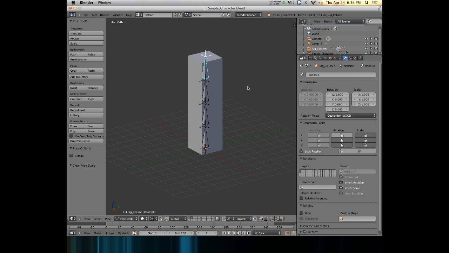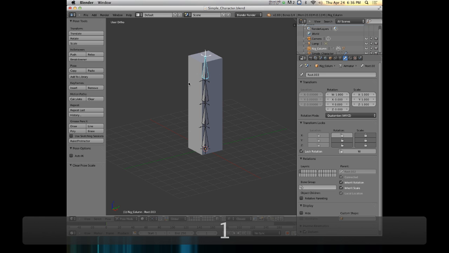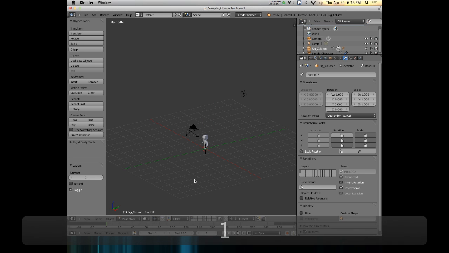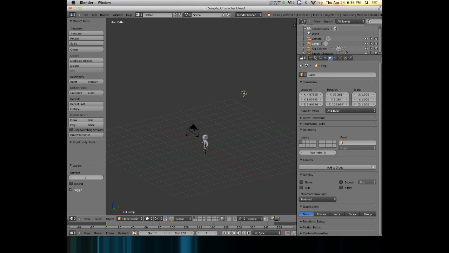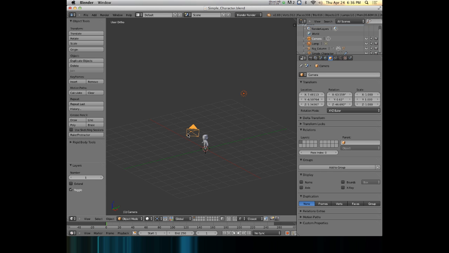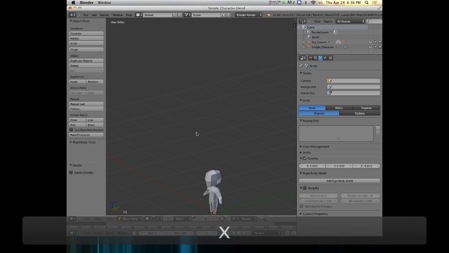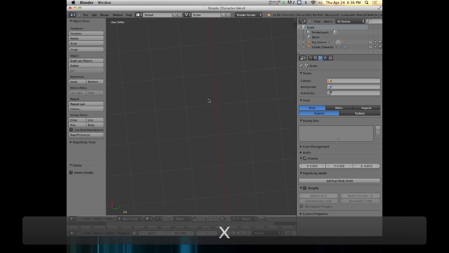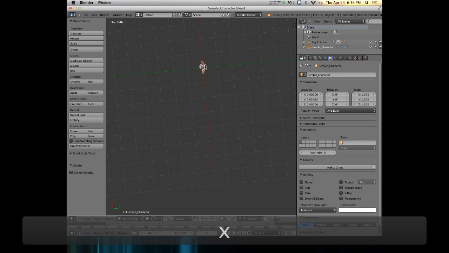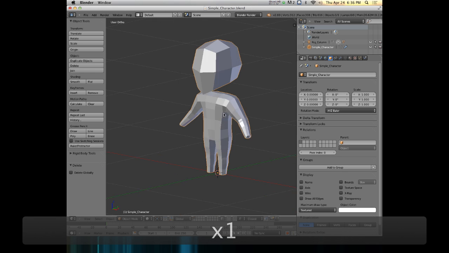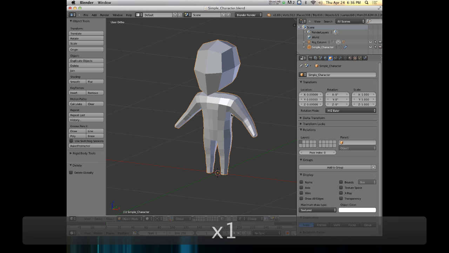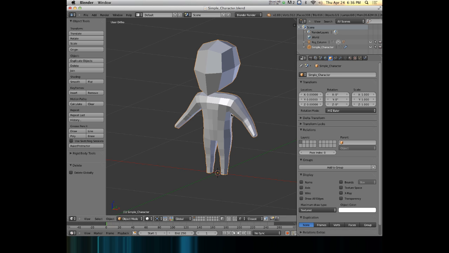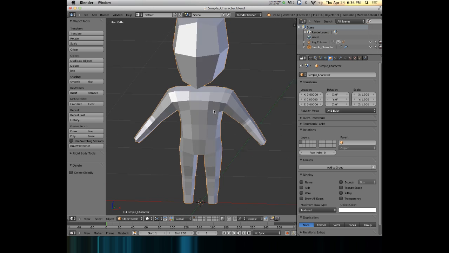Okay, so let's move on and go to layer one. And we got this little guy. The first thing I'm going to do, actually, is select the camera and the light, and I'm just going to delete them. We don't need them. Okay, so I've got this little dude I modeled very quickly. And I think this will be a very good model for us to practice, again, simple rigging. So, I've got my simple character.